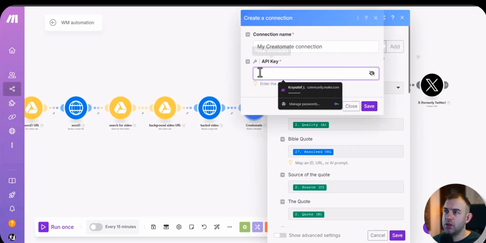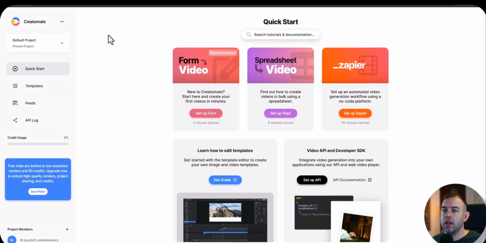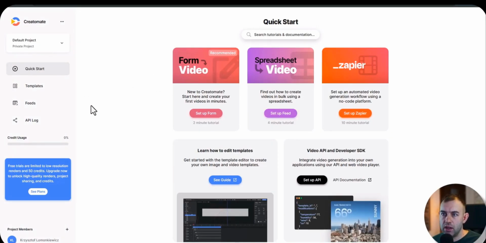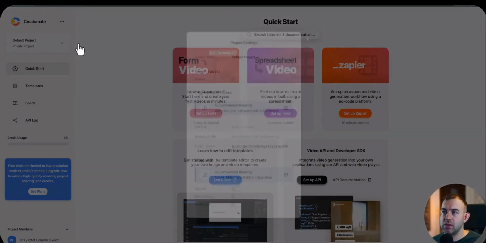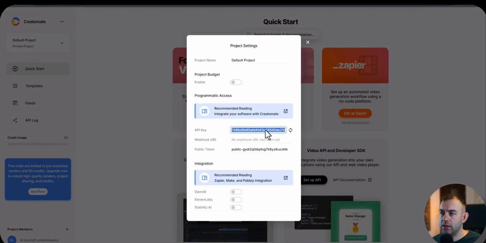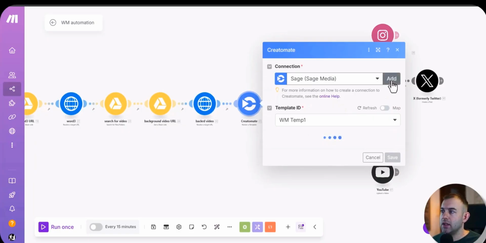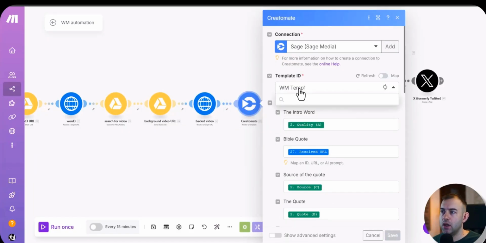The only thing you want to do is create a new connection, click add, and put in your API keys in here. So the API keys, here is how you get them. When you log in to Creatomate with your Google account, this is what you're going to see. And what you're then going to do is press those 3 dots, go on to project settings, and click to reveal, and then just select and copy. Then you're going to go back to make.com and select the Creatomate, click add new connection and paste your API key in here.